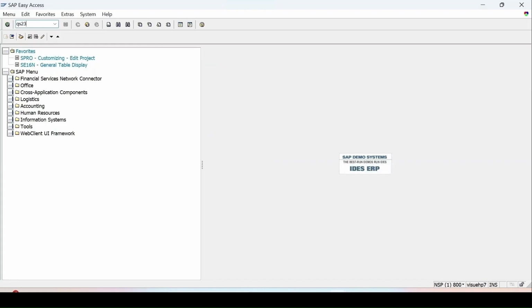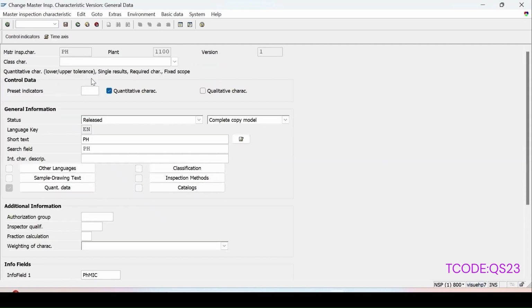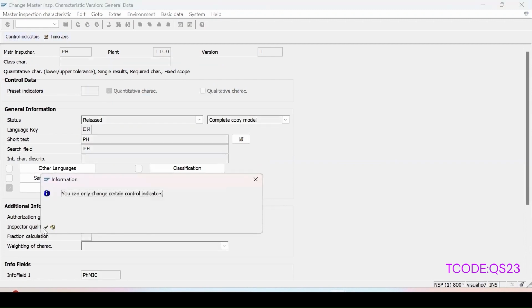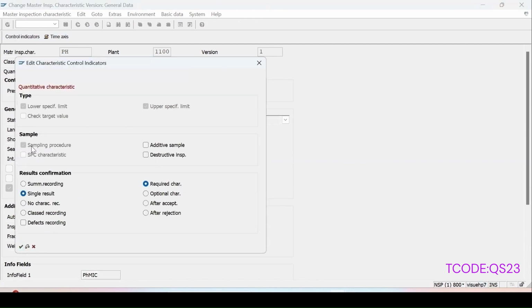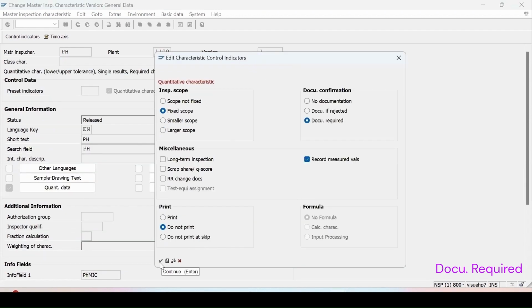MIC detail, MIC is say PH and plant is 1100, enter. Over the control indicators, selected upper and lower limit, sampling procedure, single result recording and required characteristics. Select the document required. When we do the result recording at that time, enter some text. Let's save it.